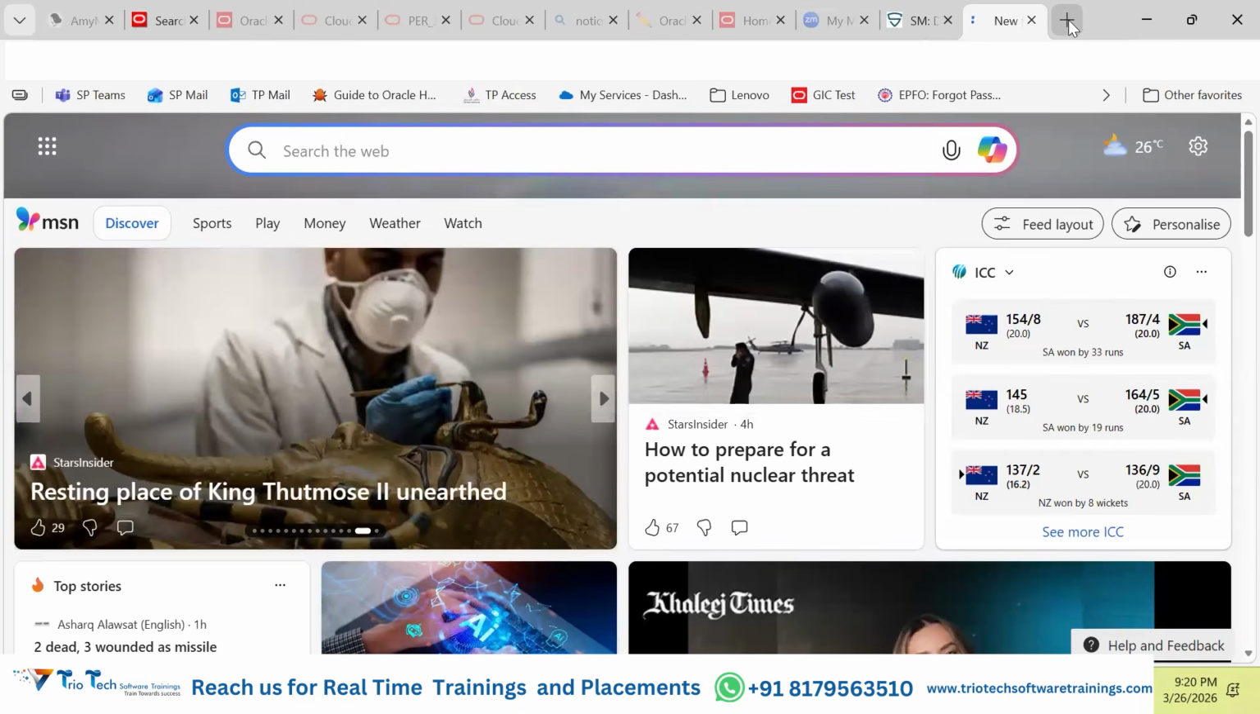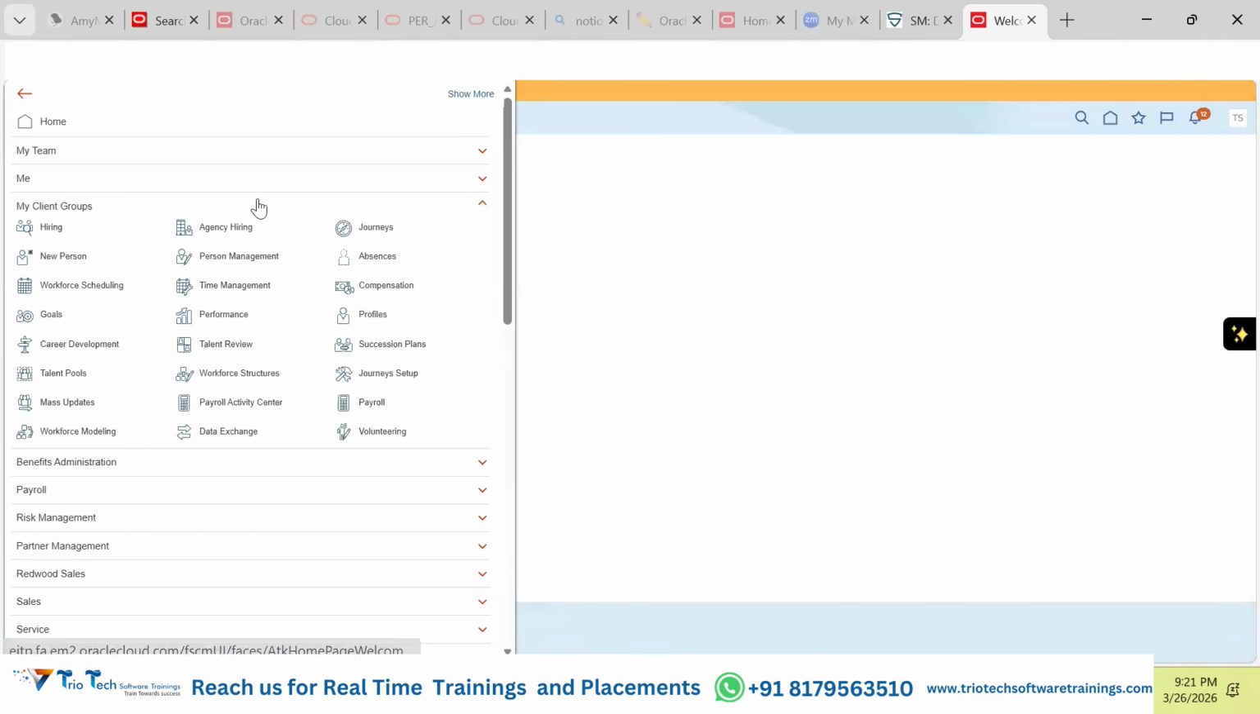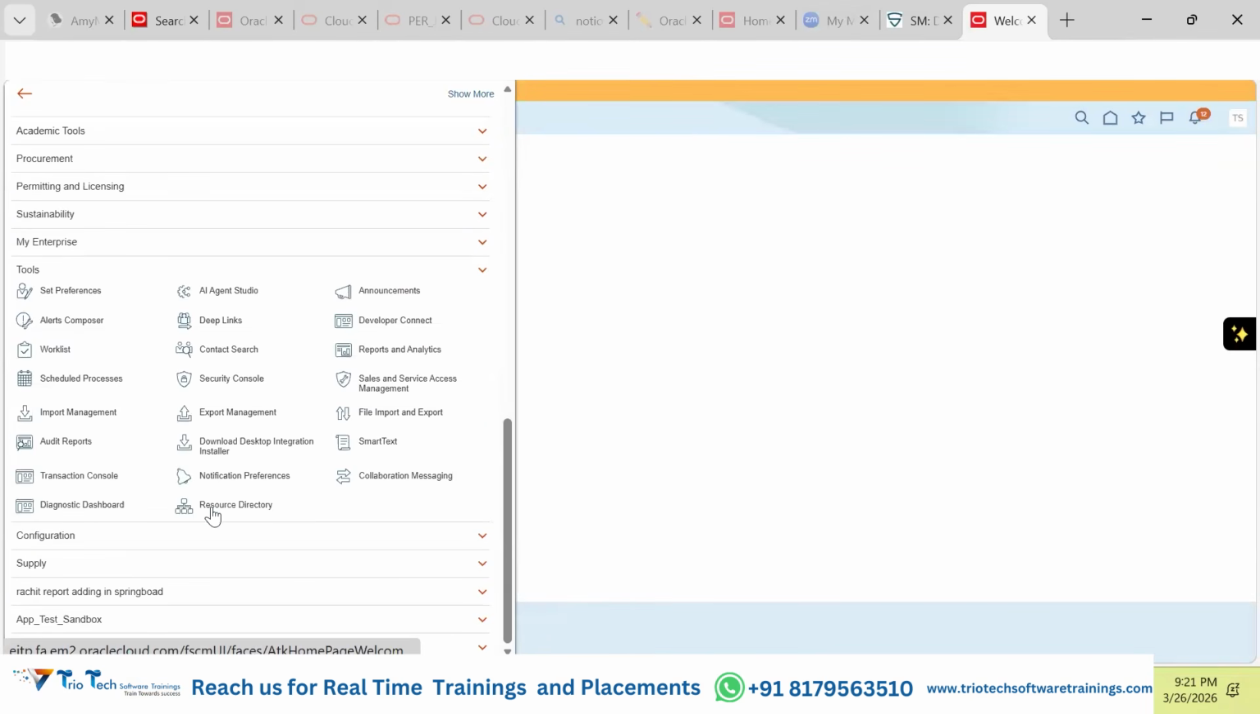Now, guys, there is one utility that I would like to tell you about. How to access the utilities? Go to the navigator. All the tools and utilities are available there. Scroll down under tools. The utility name is transaction console. Transaction means what we just did, when we made the changes to the name of the employee.